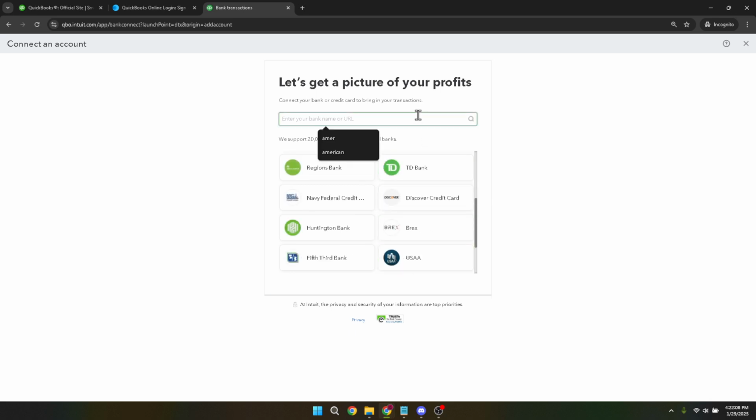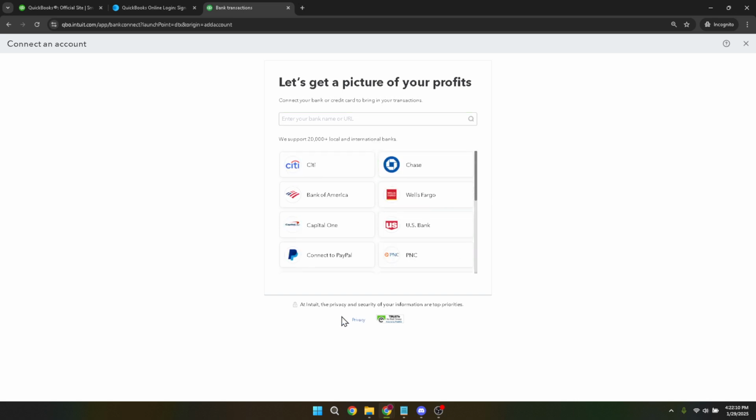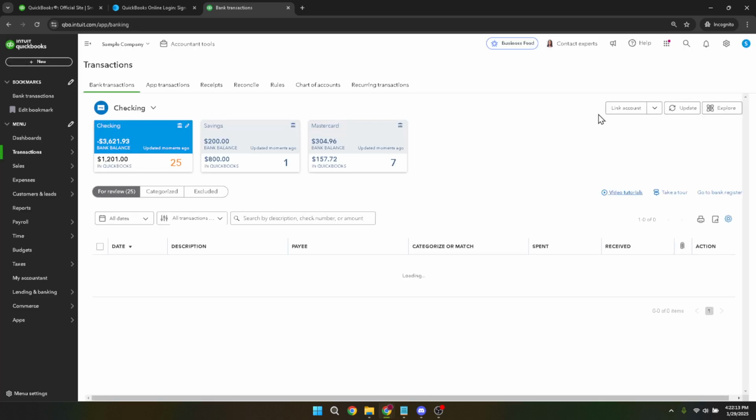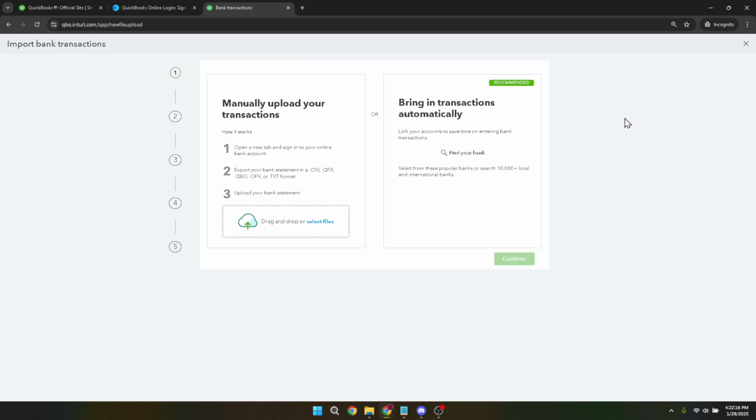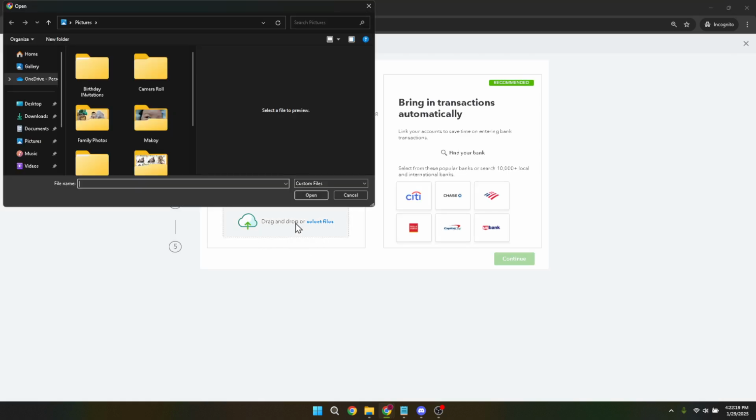Manually uploading your transactions is what you'll want to do next. This involves selecting transaction files directly from your computer to ensure that everything is updated accurately in QuickBooks. You'll browse for the specific file on your computer. Make sure that this file contains the relevant transactions you wish to record, as selecting the correct file is pivotal to maintaining accurate financial records. After you have located the correct file, click on Continue.